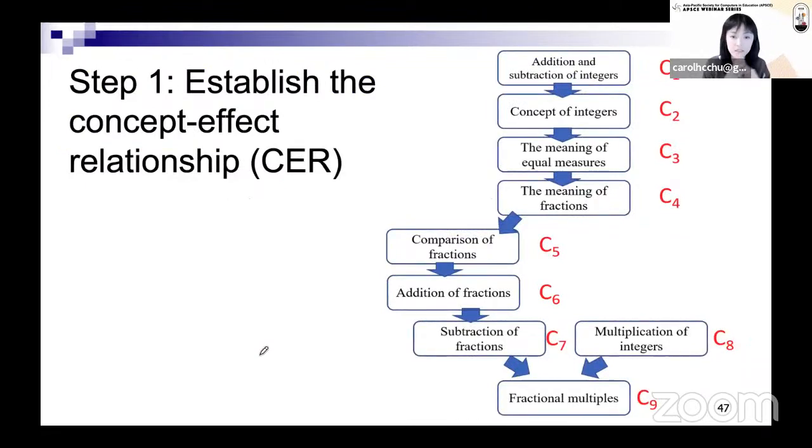So in the first step, we ask the teachers to provide the correct order about how to learn the concepts. That is the concept-effect relationship. For example, the student needs to learn C1 first, that is addition and subtraction of integers, and then finish that. After they finish the concept, they can learn C2, concept of integers, and then they can learn about the means of equal measures C3, C4, and then C5, 6, 7 to 9. So that is an order for the concepts.